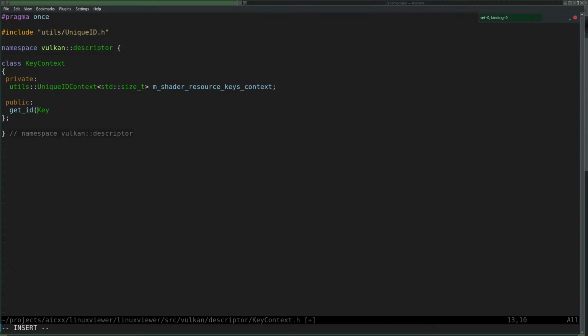That's get ID. Utils batch key. Is it const? It cannot be const. And it returns... it's a bit vague to have shader resource now here, although that's what it is being used for. But I'm going to remove that. Key context.